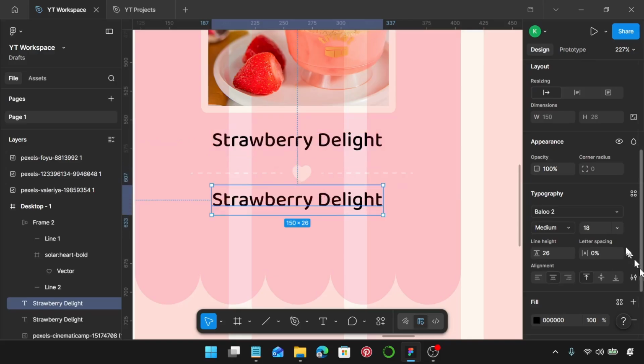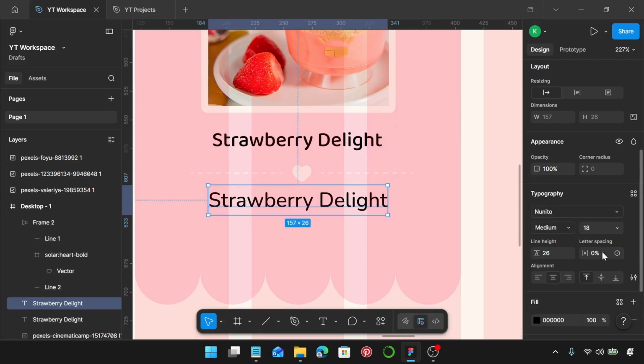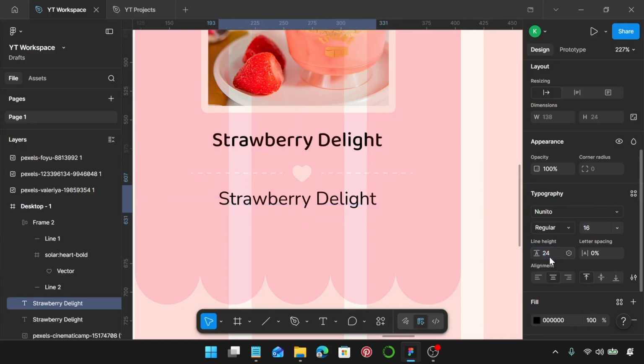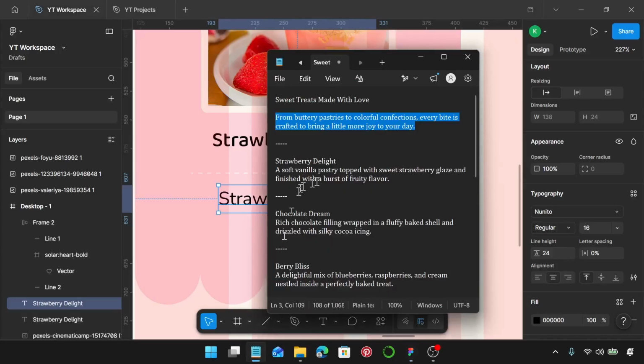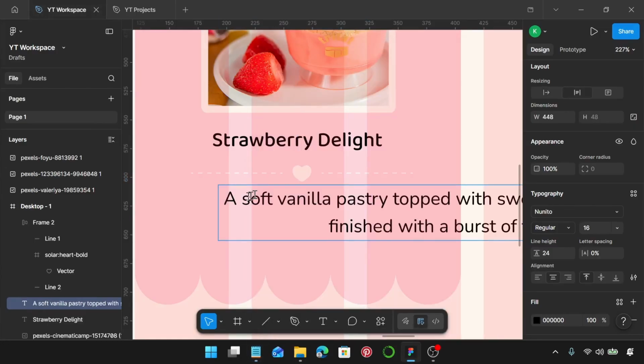So this, I'm going to change the font to Nunito. The weight is going to be regular. The size is going to be 16. And the line height is going to be 24. Now I can go ahead and grab our description text. I'm going to go over to my notes, and I'm just going to grab this short text, copy it, and then paste. I'm going to change the width of this to 249.